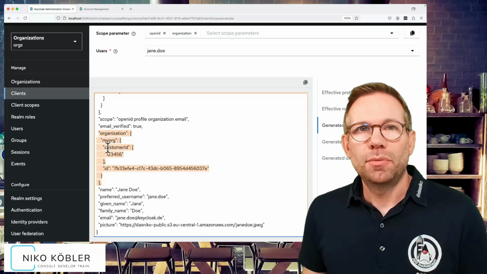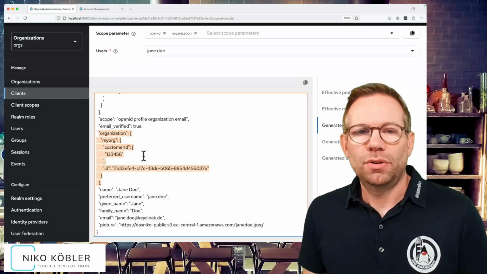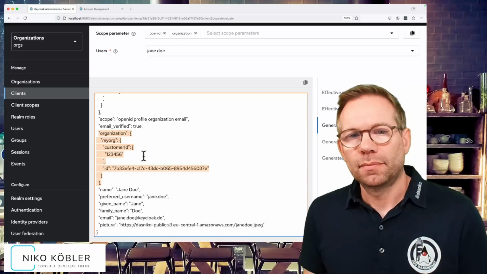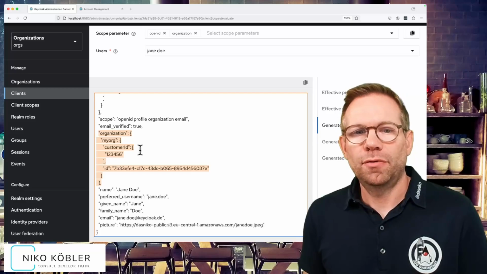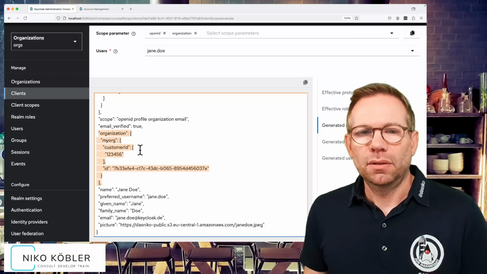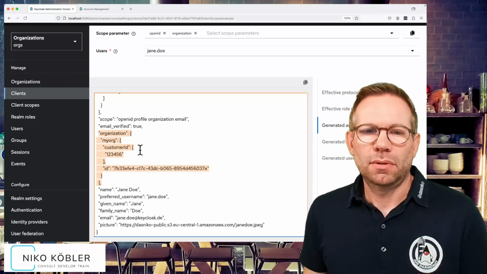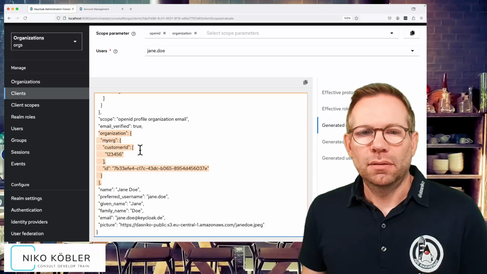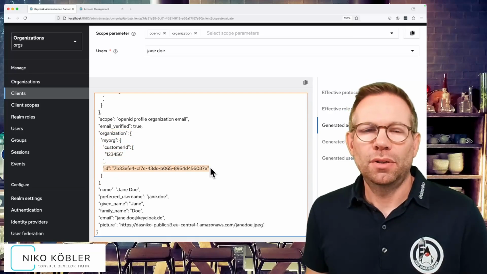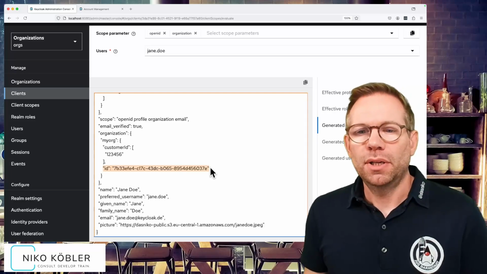Now we have the attributes, customer ID, which is 1, 2, 3, 4, 5, 6. It's an array because every attribute in Keycloak is a list of values. So that's the natural behavior, getting the value as an array. Sorry, and we have the ID of this organization, the internal UID in Keycloak, the primary key in the database.